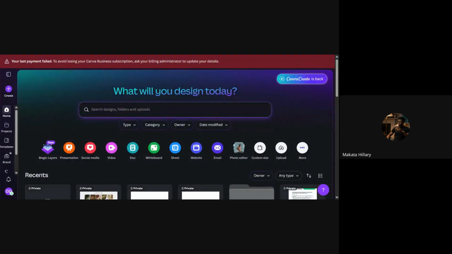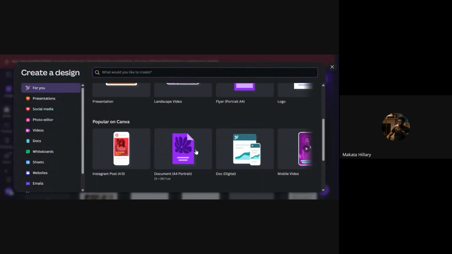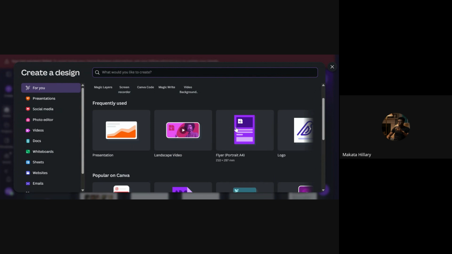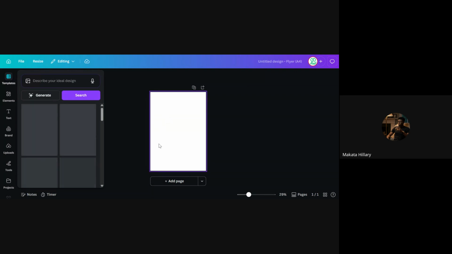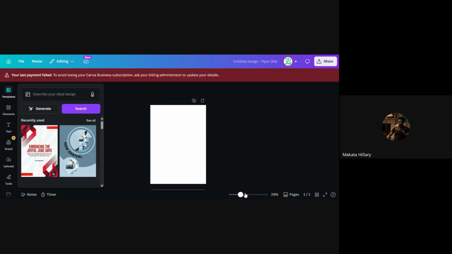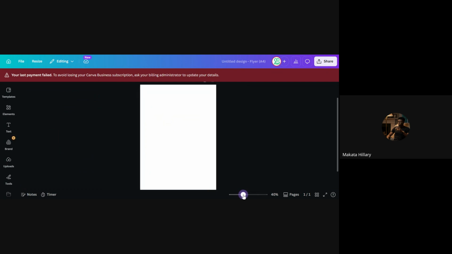So let me search again. I'll click on create, and then let's go with flyer portraits. This one is bigger, so you can see it perfectly. So we're going with this. You select flyer portraits, that's A4. The layout is flyer portraits A4. It's a little bit bigger, so it's better, so that you can see what I'm doing.